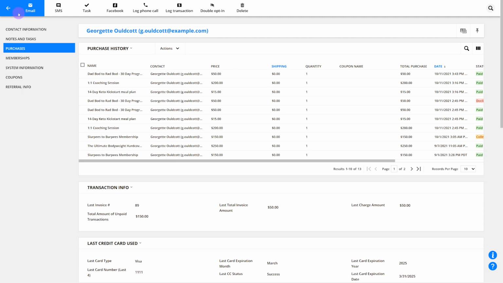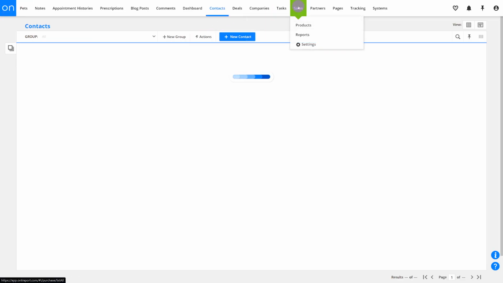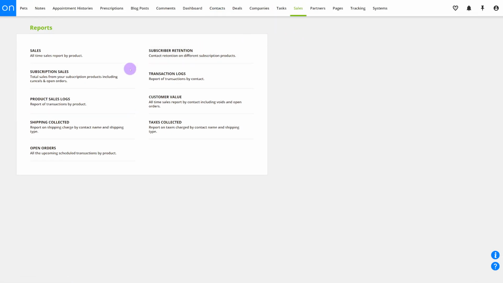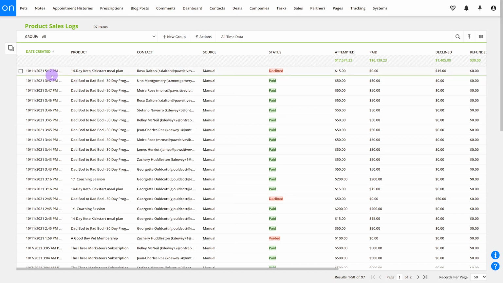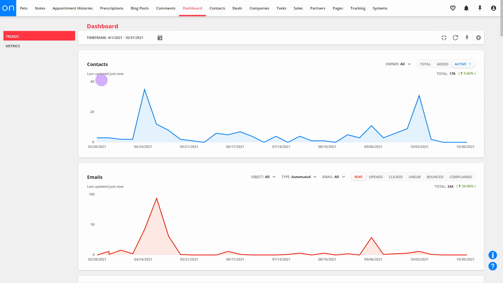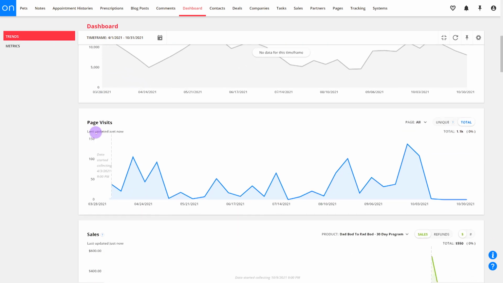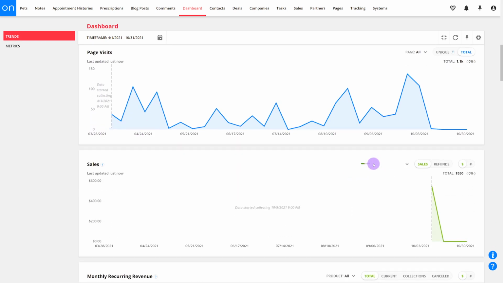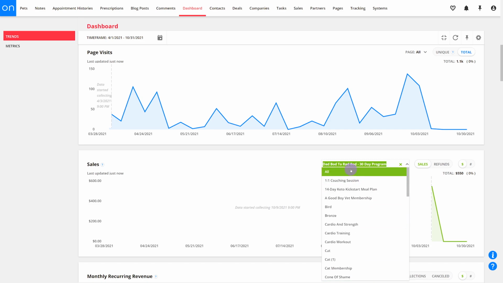You can also see the same information for all the contacts in your account by viewing your product sales logs. While your sales reports give you useful info about your customers' purchases, this is more of an overview of how well your product is performing. And when you go to your dashboard trends sales chart again, you can filter your results by product to see trends in the individual sales of a single product over time.